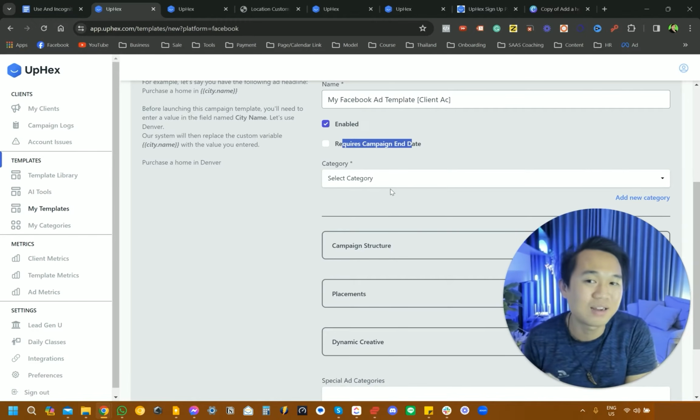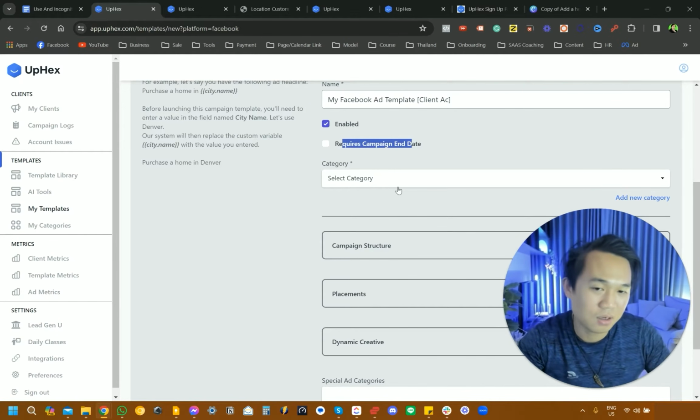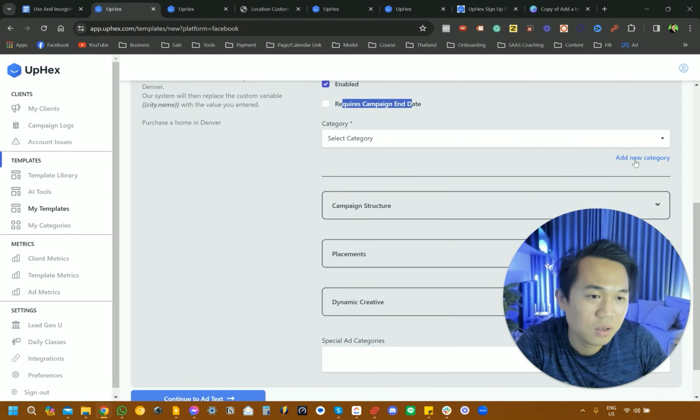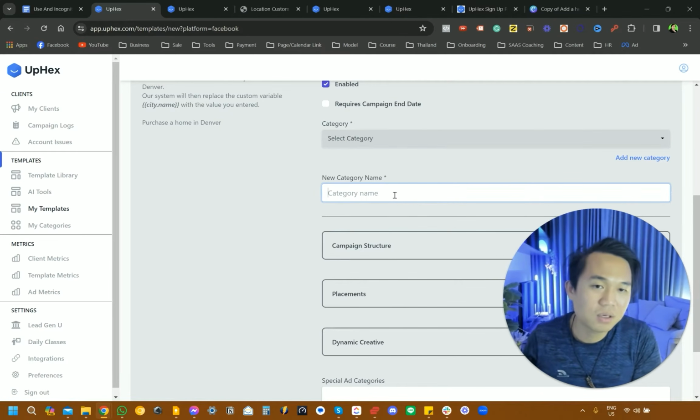Just want to clarify that. This is not an ad launch. You pretty much make a template so that your next ad launch is a lot easier. We're going to go to select category. We're going to make a new category here, I guess. You can have one for getting my client template, or this one for my ebook campaign template.